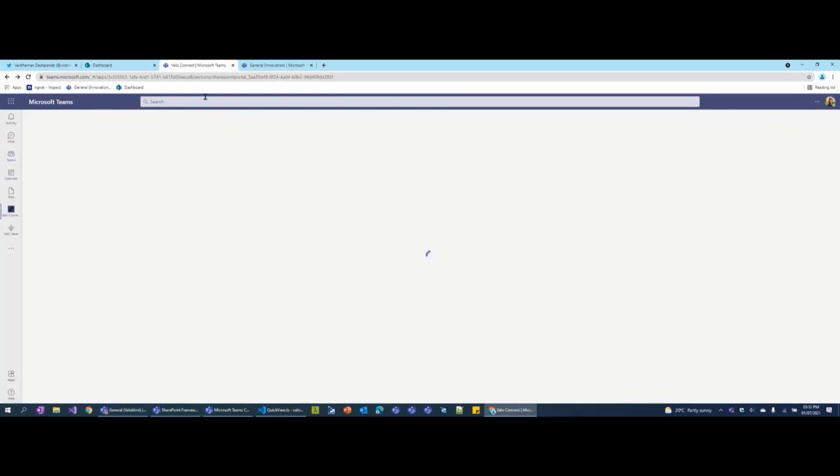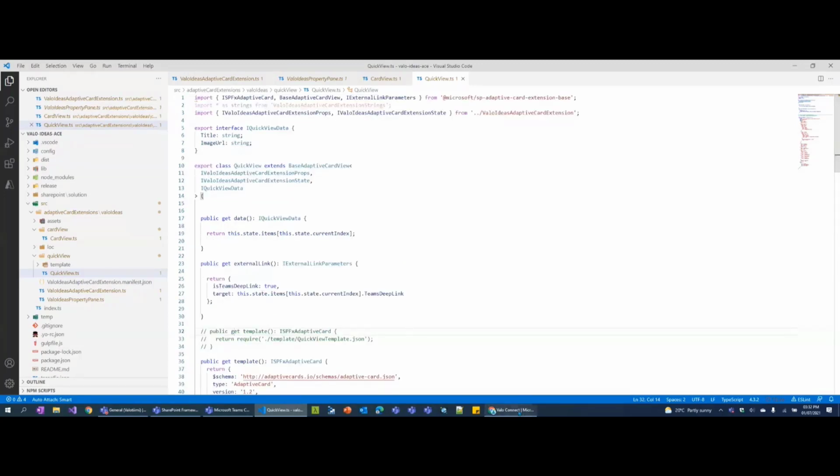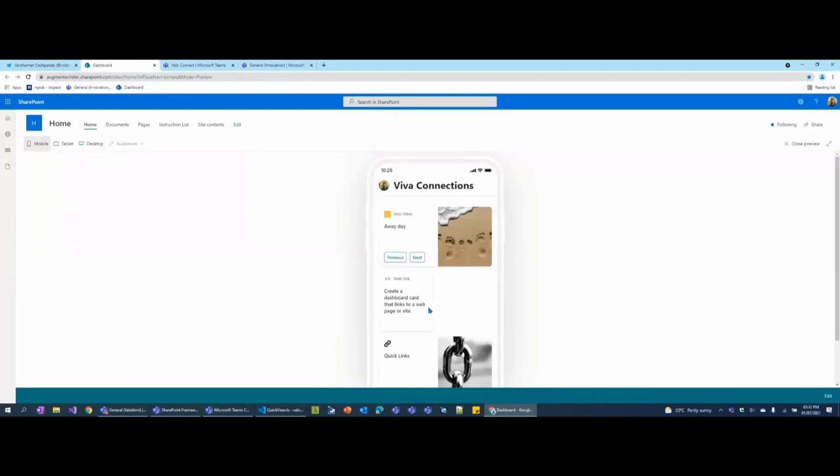So that's a quick tour of how you can bring your custom applications into Viva Connections, the desktop and the mobile experience. Again, I would say register for the preview. You'll get it enabled on your tenant, dev tenants, and you can start developing applications on this. So yeah, that's it from my side.